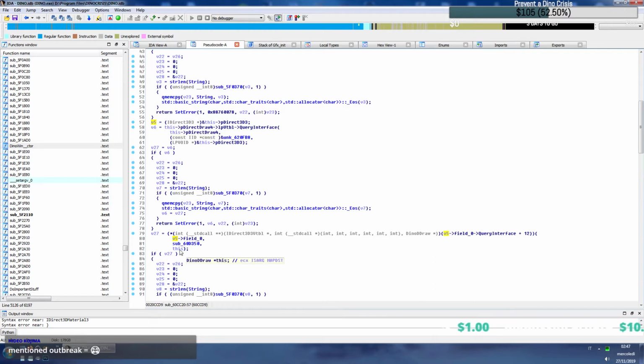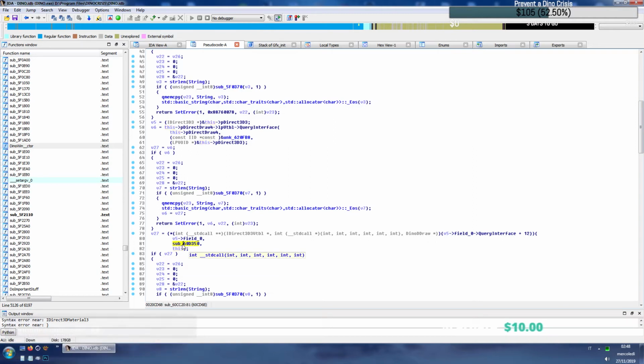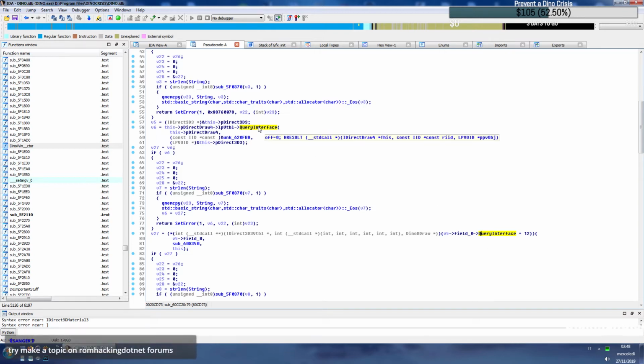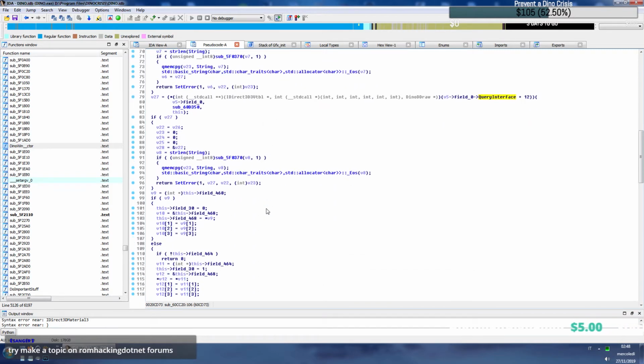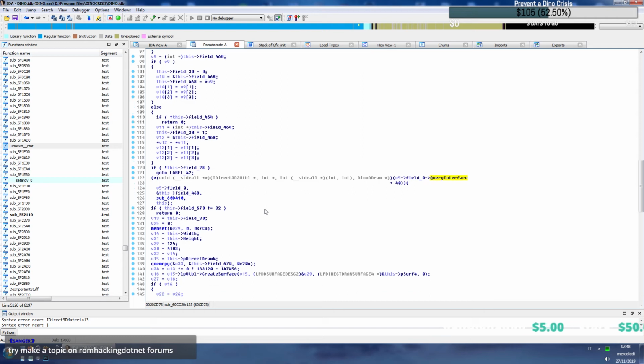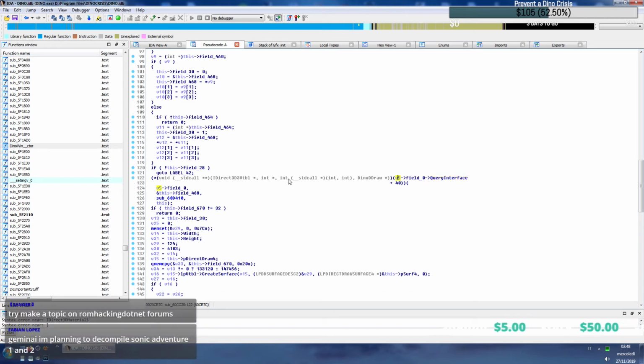Okay, query interface. What is this querying? What are you even querying? For fuck's sake, game. Wait, what? This is not good at all. I just cannot seem to make any sense out of this.